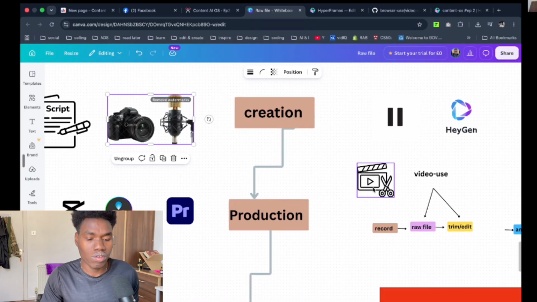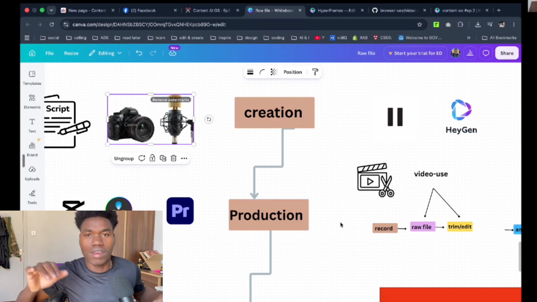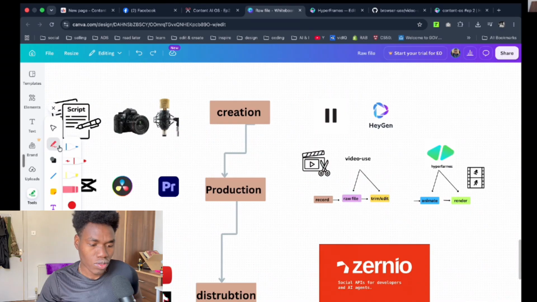In this video we are going to move to the next step, which is production. So we are going to add animations, motion graphics, captions, and sound effects to our video. This is the production phase. To move to the production phase, we need to install these two skills, HyperFrames and Video Use.